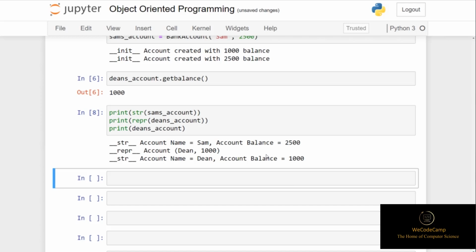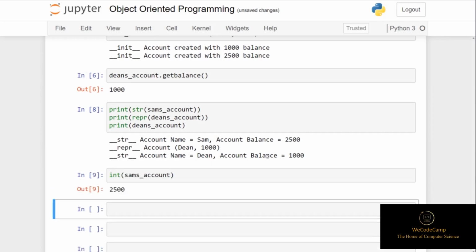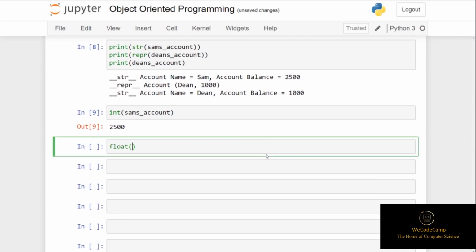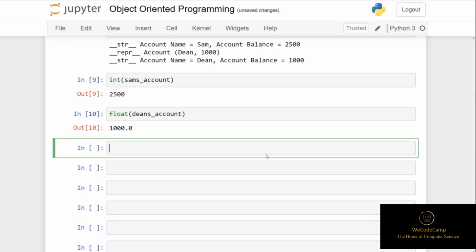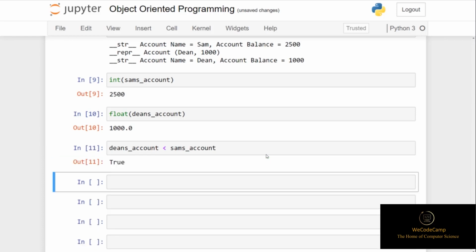We can call the built-in int function, so if we put int and pass in Sam's_account, we get 2,500 returned as an integer. If I put float and then pass in Deans_account, we get 1000.0, so we get a floating point number returned. I can use the less than symbol, so if I put Deans_account is less than Sam's_account, and note that these two objects are an instance of the same class, when I do this, we bring back true because Dean's account has 1000 and Sam's account has 2500.